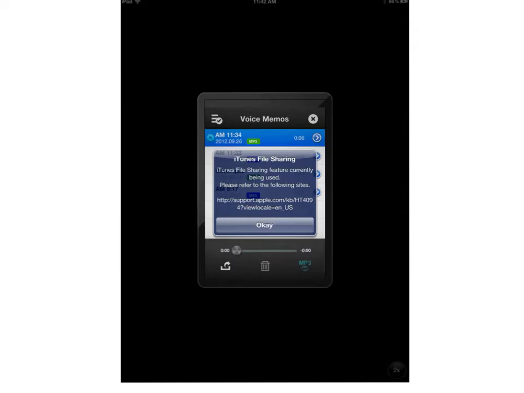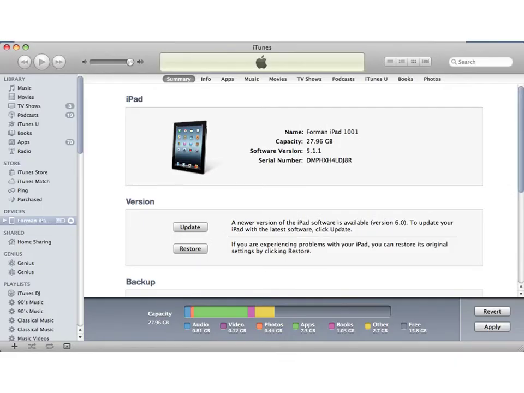This box will come up when you select iTunes file sharing. You can just tap OK. If you've decided to transfer the file via iTunes file sharing, once your iPad is plugged into the computer and you've got iTunes open, you'll first see the summary of what's on your iPad and then tap on Apps.